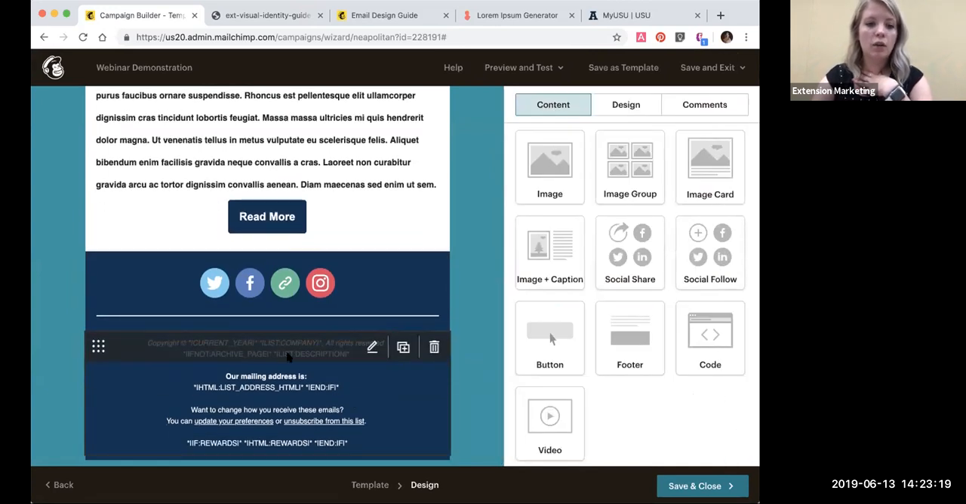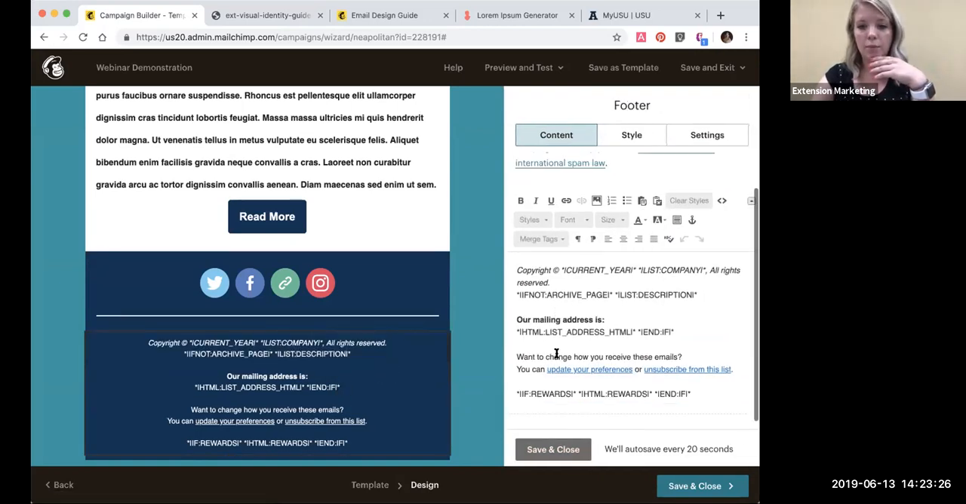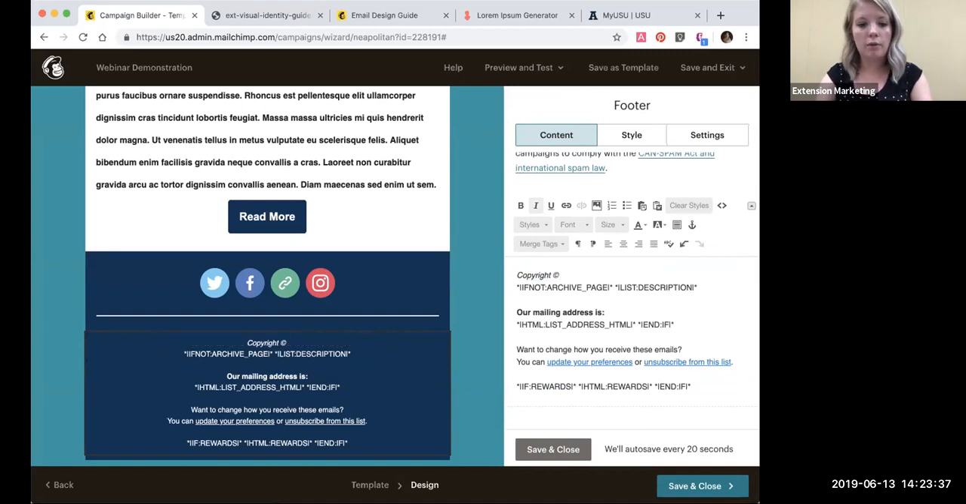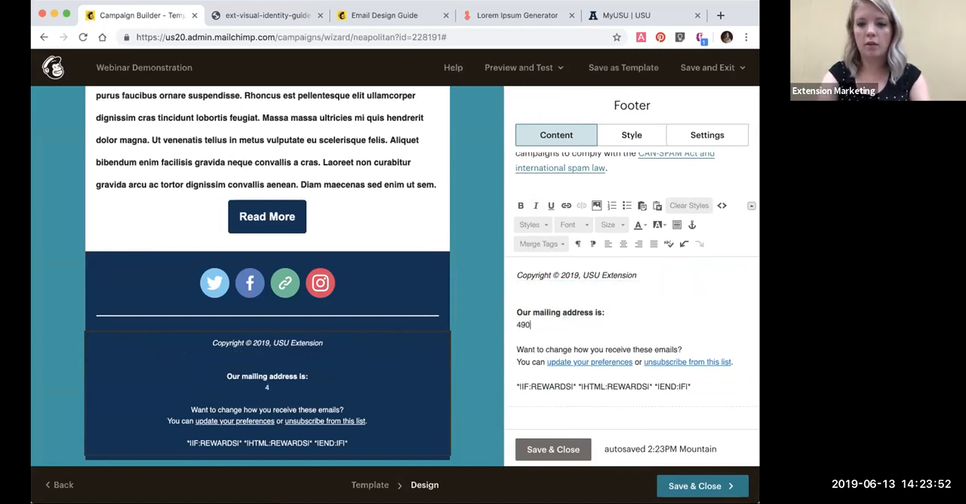And then the last thing you have to include, it's actually mandatory on all MailChimp newsletters, is the footer. And sometimes it can be a little weird when you're going in here because if you delete a certain tag, it'll kind of mess up that footer a little bit, but it'll give you a warning notice if you've done that. And it'll kind of tell you what to go in and fix. So usually what we always put, we just put 2019 USU extension. And we can delete that.